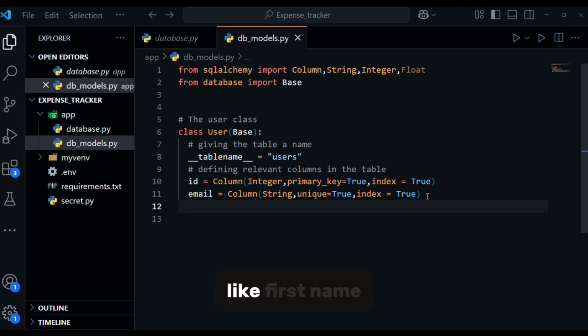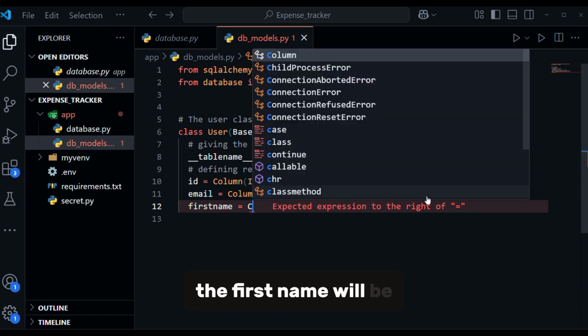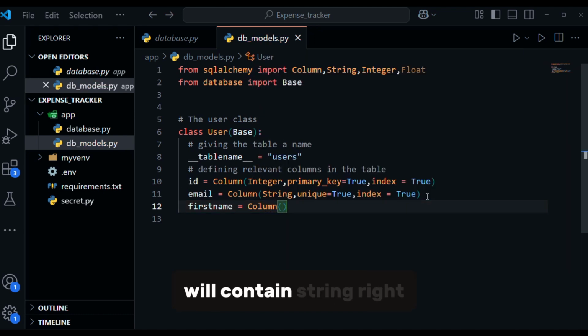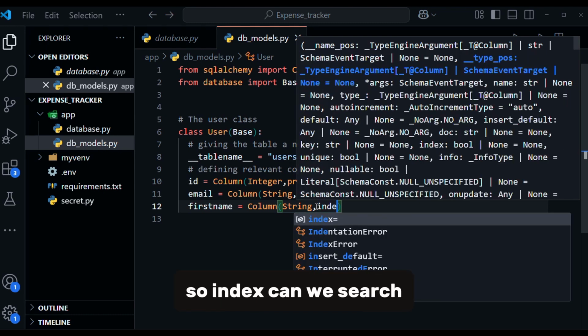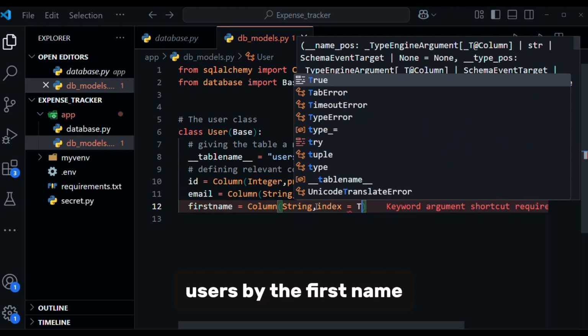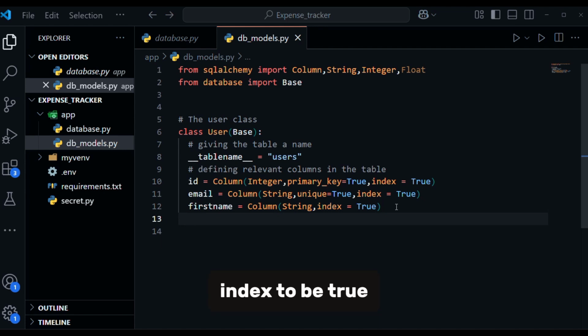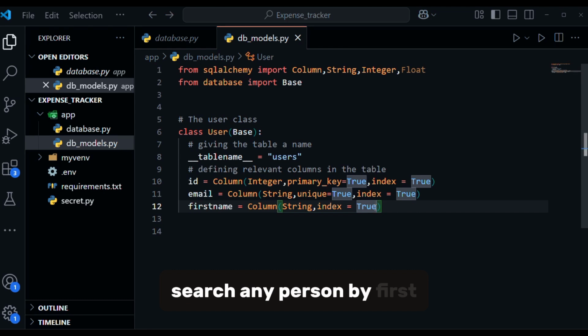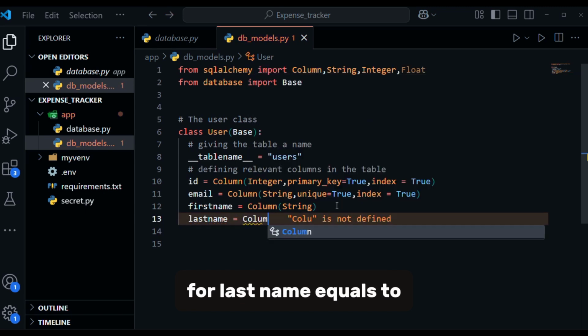Let me add another thing, like first name. What do you think the first name will be? The first name will be a column, right? It will contain a string. It shouldn't be unique because people can have the same first name. We don't care. Can we set index by the first name? Yeah, sometimes you may search, other times it depends on how you want your project to go, right? You make the index true, or otherwise you can just decide not to search any person by first name, or you can just leave it like this. So it's not unique, it's not a primary key, so we just leave it like this. First name, let me do the same for last name, equals column.